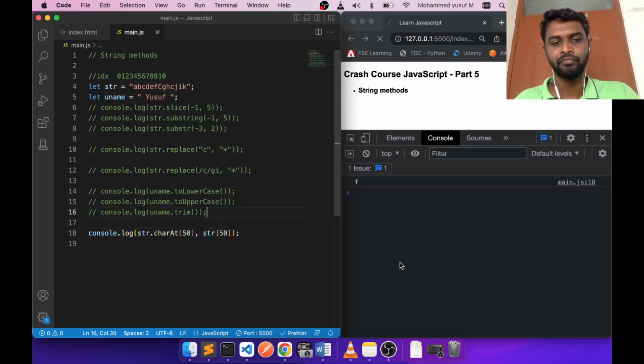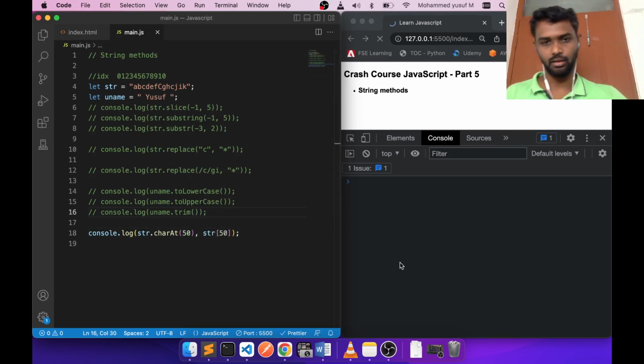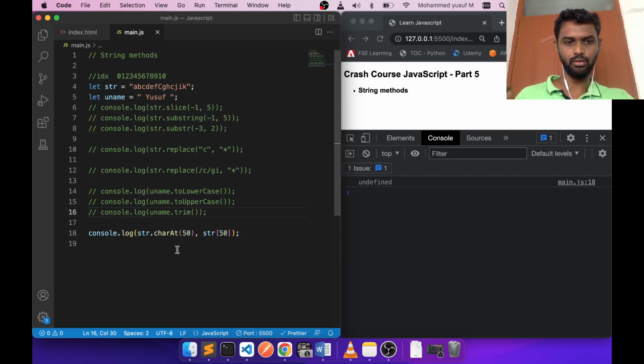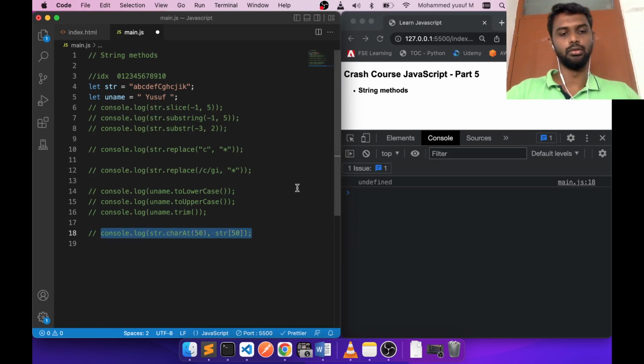Okay, so if I save this, you're going to get two different results. One, charAt will look for the index, and if it's not there, it gives a blank or empty string. But str with that particular index will give you undefined. So if you are doing any logic based on this, you should make sure you use the right one of these to go through it.